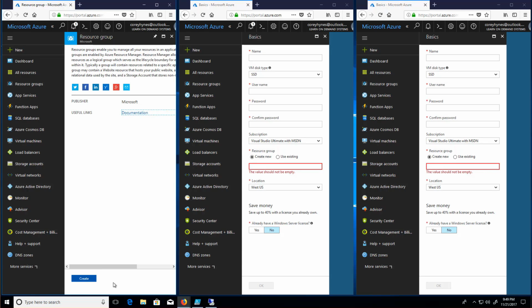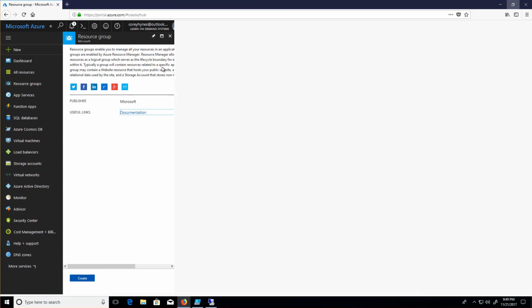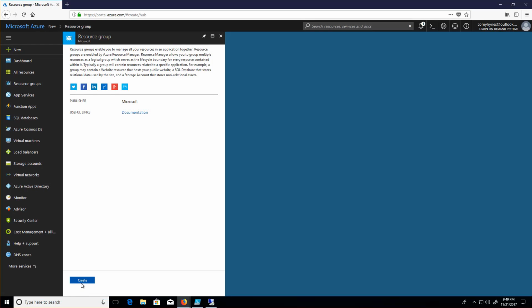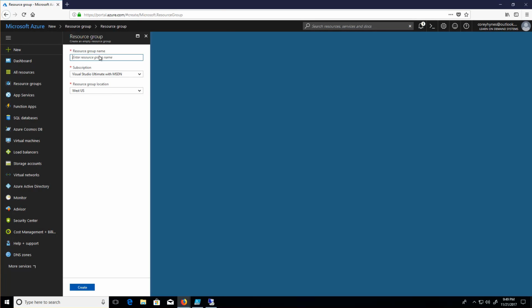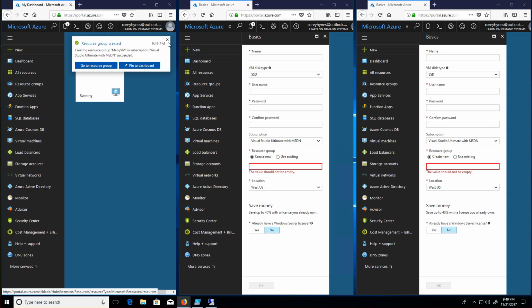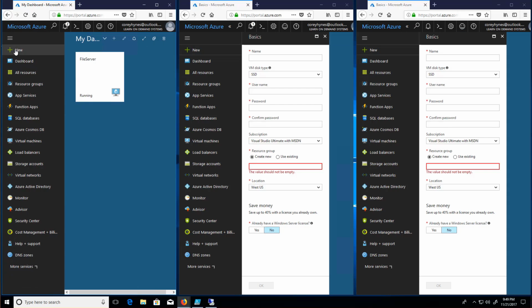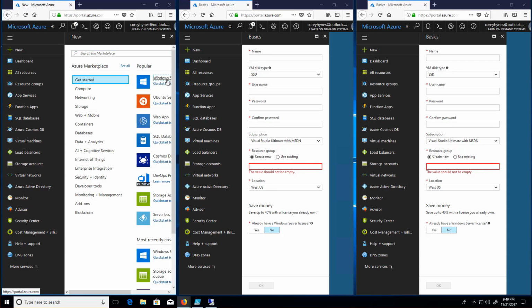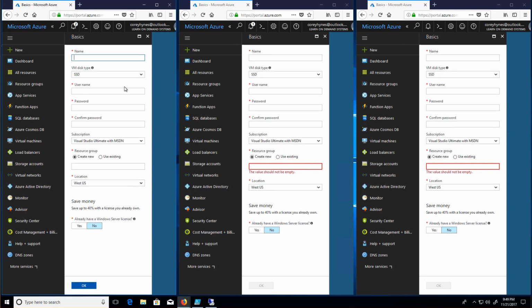Let's maximize this window. I'm just going to call this one mini VM. So I want to have a single place where I can store everything in one easy to use location. All right, so we'll go back to our marketplace and we're going to create 3 different Windows Server 2016 VMs using 3 different storage configurations.